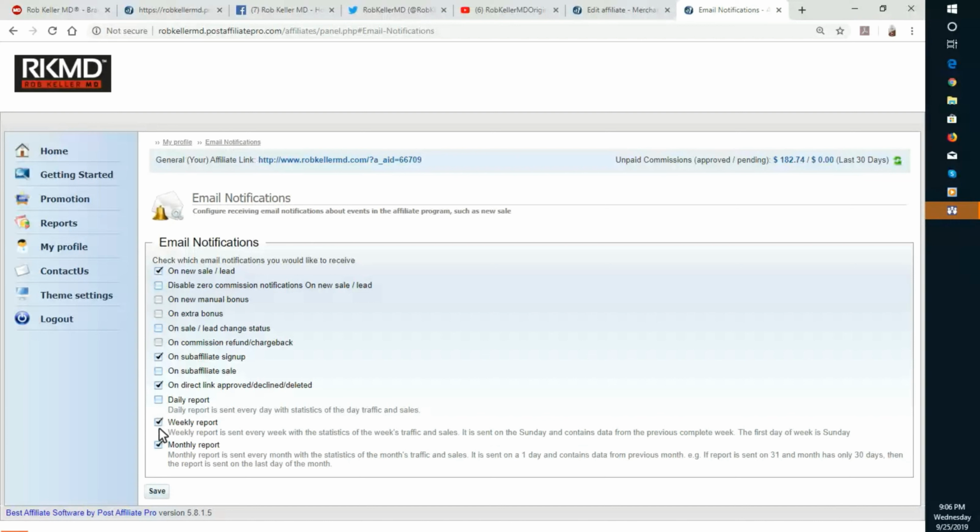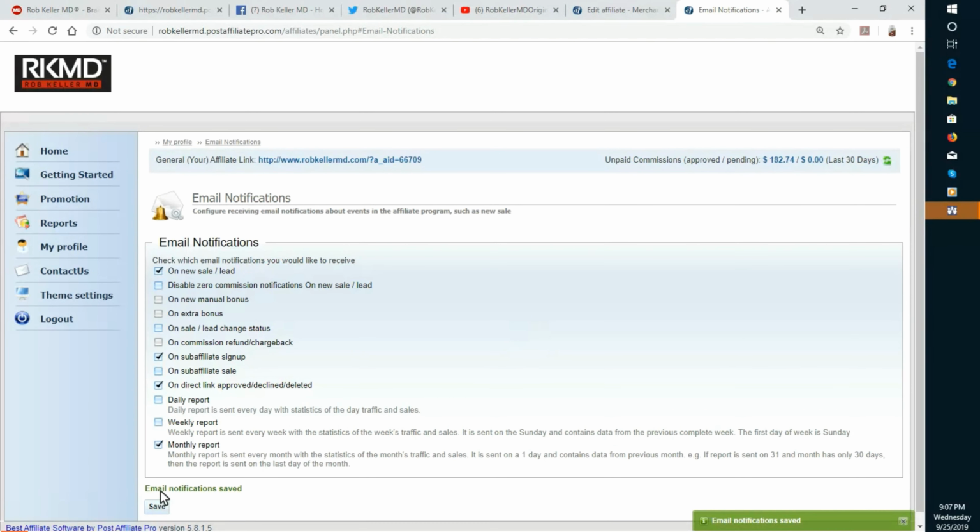It's automatically set to a weekly report, so anybody that comes on as a new affiliate is getting a weekly report of your sales every week. If that's too many emails for you, uncheck that and just get the monthly report on your sales. It's up to you. And at the end, make sure you always push save. So that saves all the email notifications that you would like to receive from us. You also can go in and uncheck all of these so you don't receive any of these email notifications if you'd like to just log in and check your reports yourself.